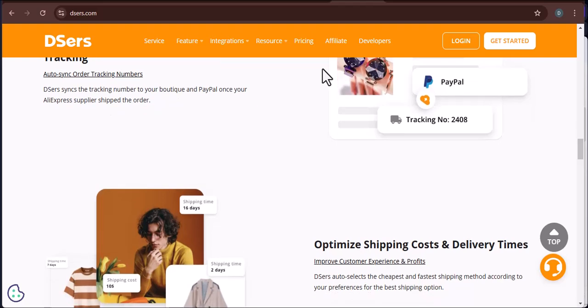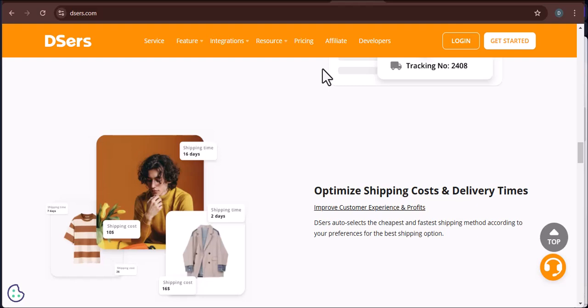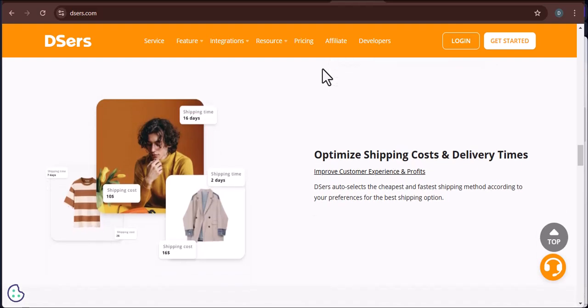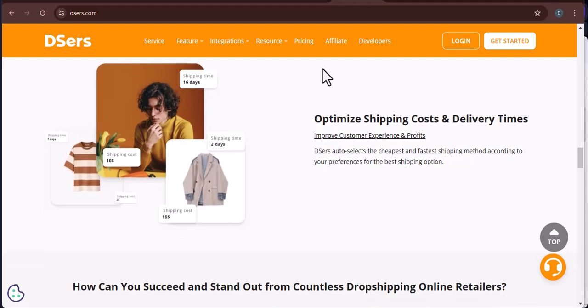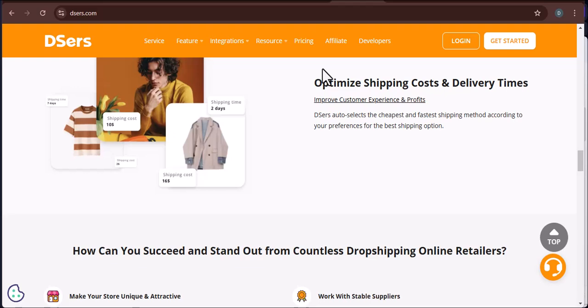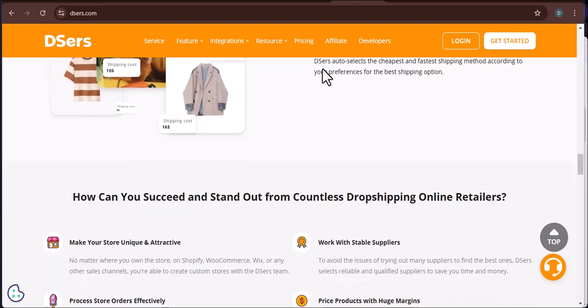Step 5. Manage your orders and track your inventory. Once you have imported products from DSers to eBay, you can start managing your orders and tracking your inventory. To do this, log in to your DSers account and click on the Orders tab. You can also track your inventory by clicking on the Inventory tab.